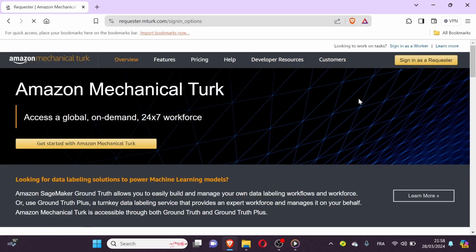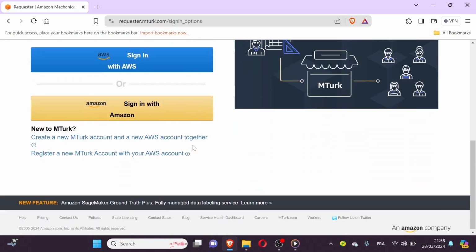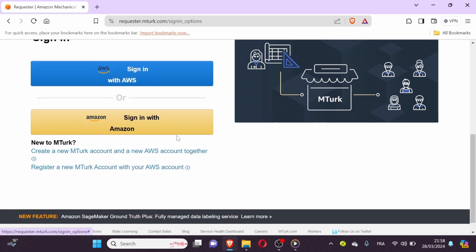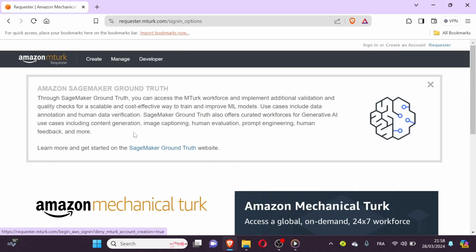Enter your information by providing your name, email, and company if applicable, and of course a password. Verify your email. Check your inbox for a verification email and click on the link to confirm your account. Add payment information. Input your payment details to fund your requester account for task payments.